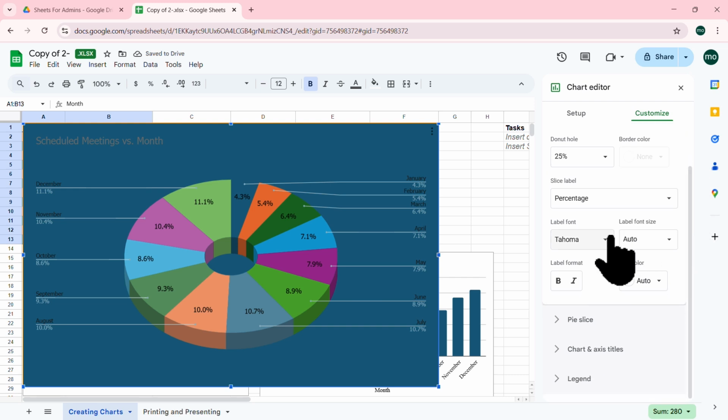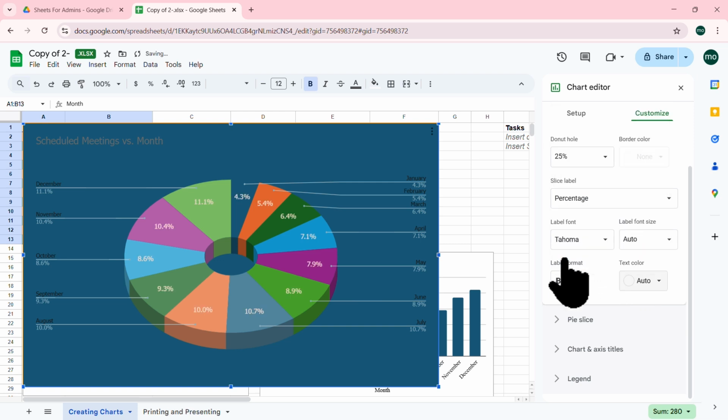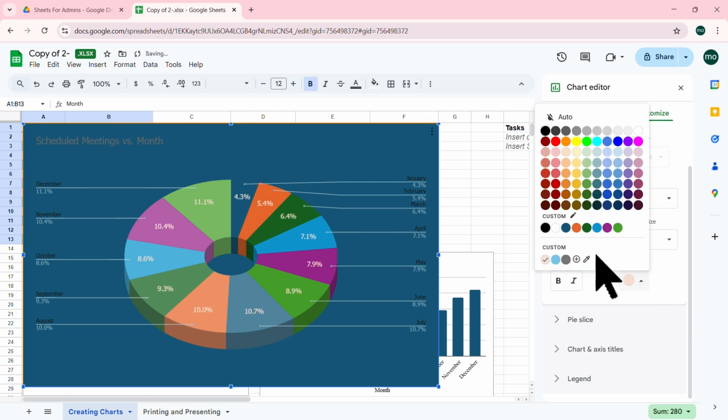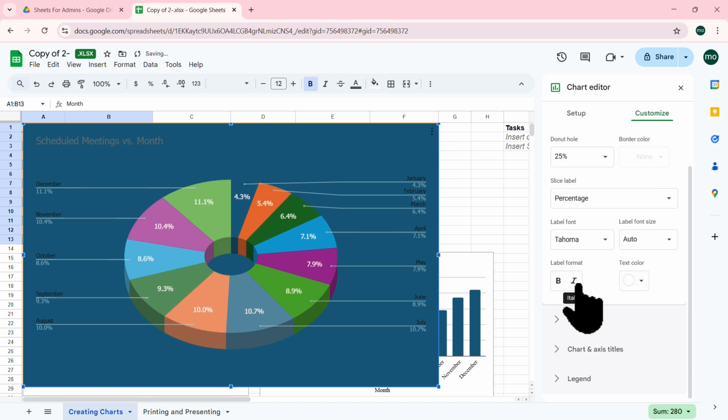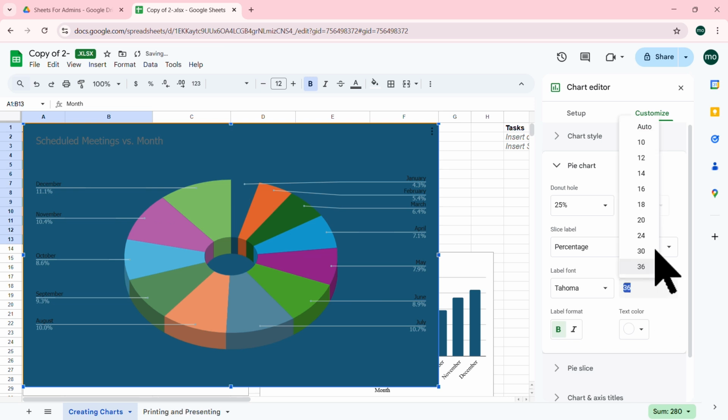In similar fashion, I can choose the font. I'll go ahead and change the color here to, let's see if I can get away with this one. I'll go for standard white color. I'll make it bold. We can see that detail is occurring in here. All right, so that's the pie chart. And as far as the size, we can specify the size on our own, or we can just use the auto feature.